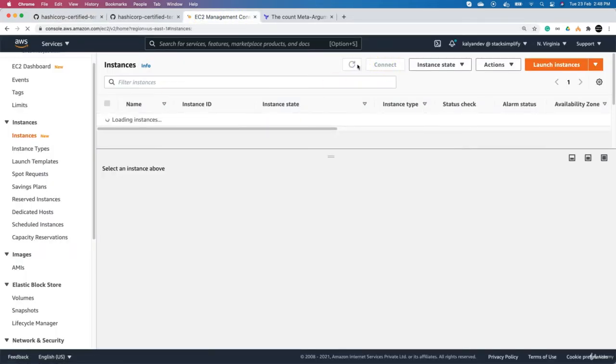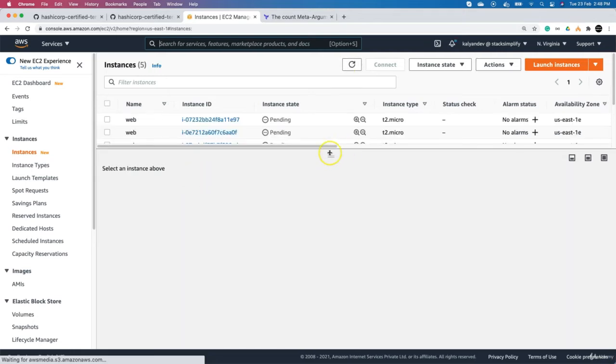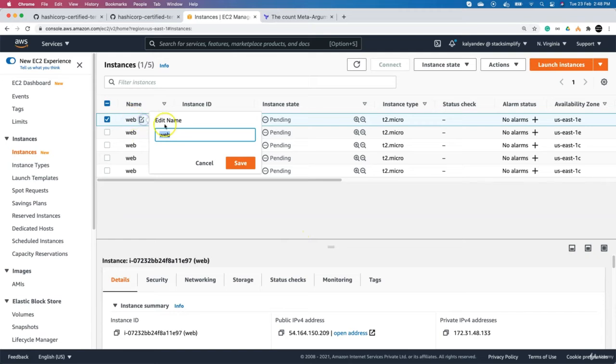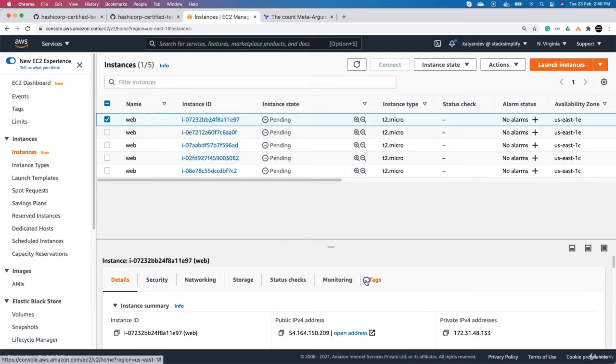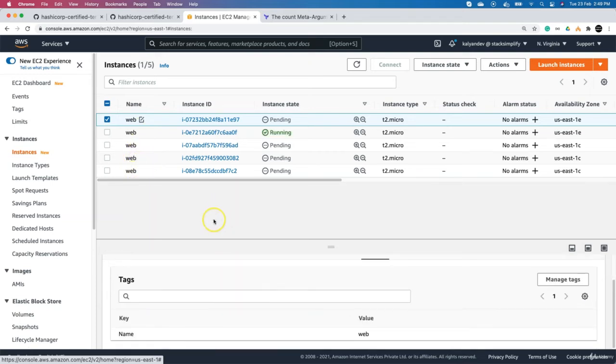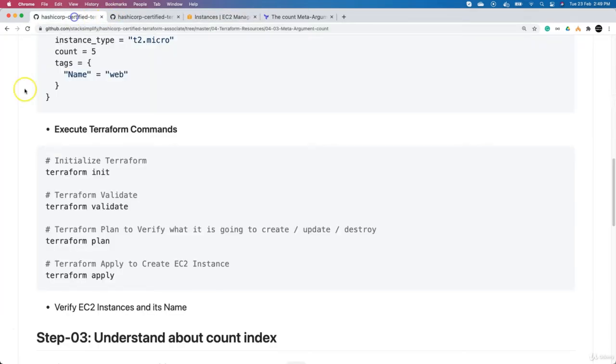Okay, so it's coming, just give it a second. So you can see 5 EC2 instances are getting created, 1 2 3 4 5, and the tag you can see is web. Okay, so if you want the tag name, change it to web 0, web 1, web 2, web 3, web 4. So you can even add the count.index here. Okay, so let these instances get running and get back to our steps here.